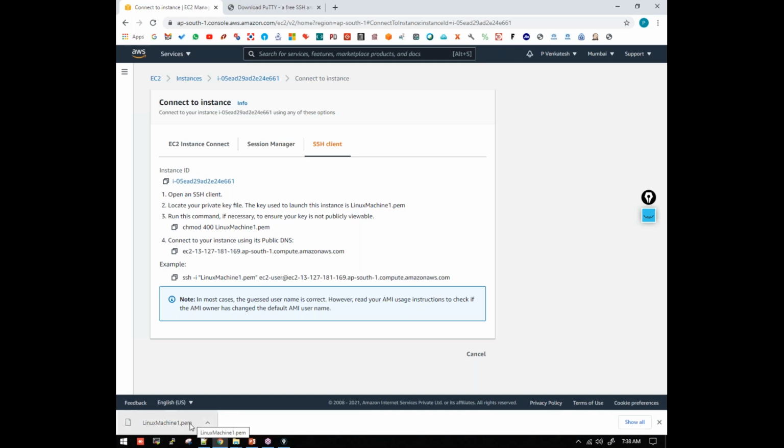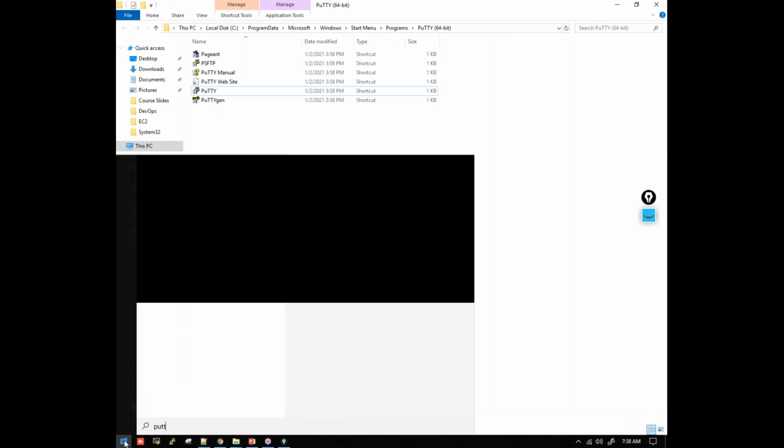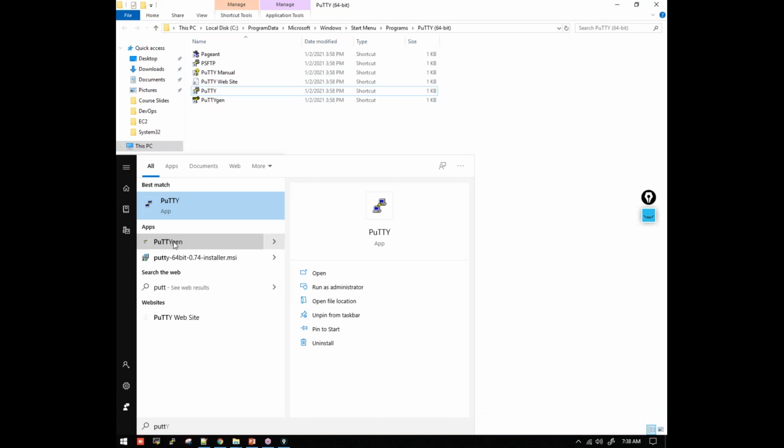This PEM file has to be converted because we are logging in from Windows to Linux, right? The Windows machine doesn't understand a PEM file. It needs to be converted. For converting, we are going to use a tool called PuTTYgen. So let me open that PuTTYgen. This is the PuTTYgen application.